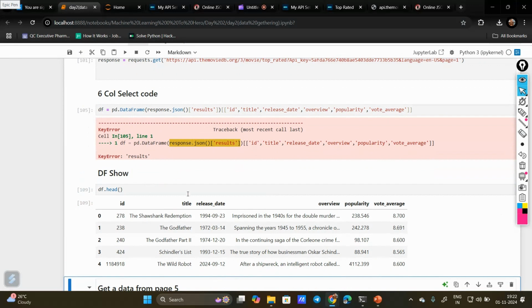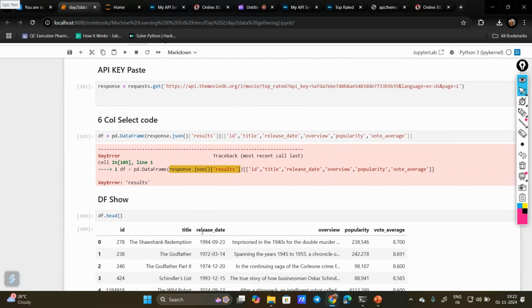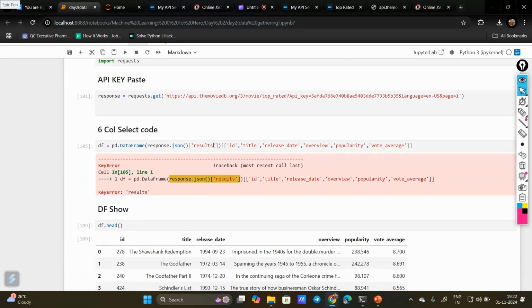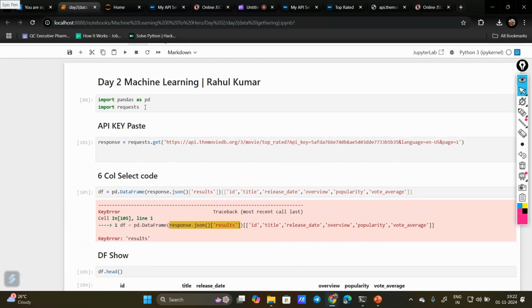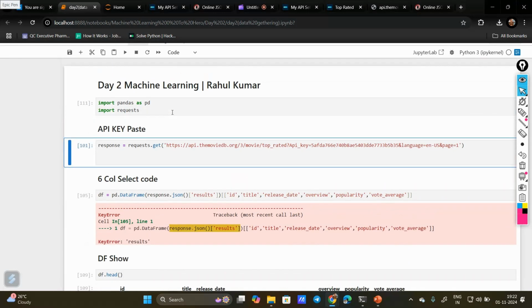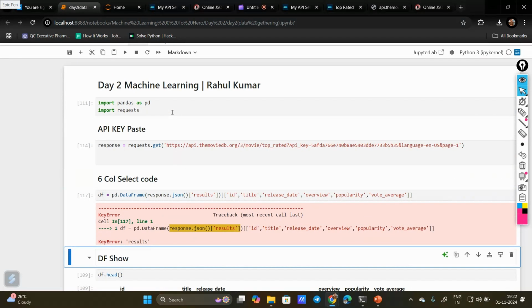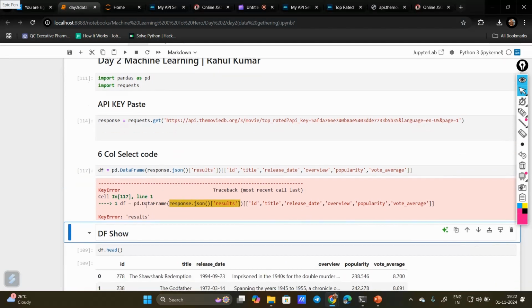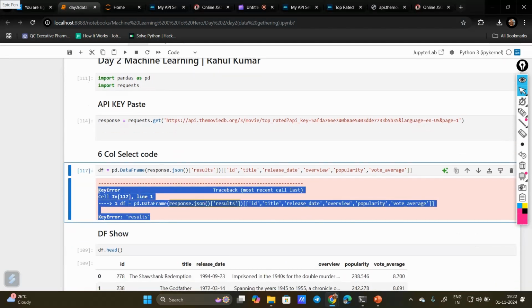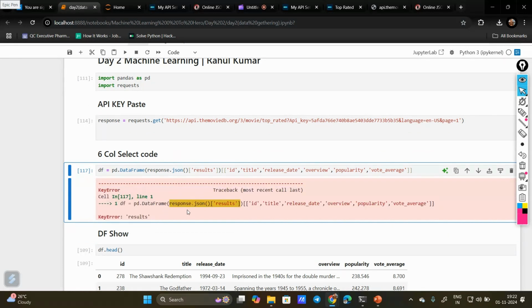I am getting the ID, I am getting the title, and the response. The title is not available. Okay, let me run from the first cell. Okay, I'm getting results. Let me clarify this. Why am I getting this one? I think it might be because of something.